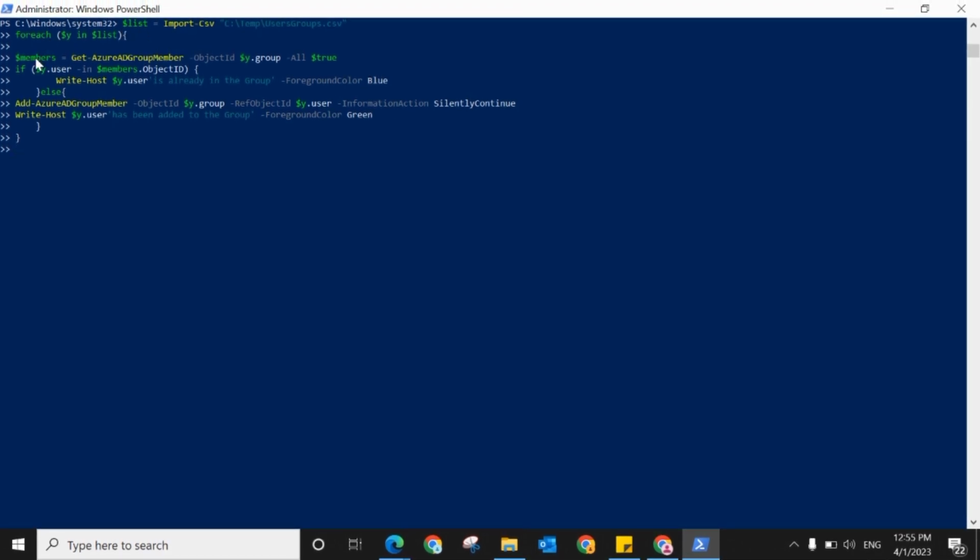Here we'll directly get the members, and this user is the column name we gave in the CSV file. So if this user is in the members, then it will display a message that it is already in the group, and if not, here we used y.group. Group is the second column, against the group we gave in the CSV file, and user is for the user, and it will add this user against this group and display the message that it is added to the group.